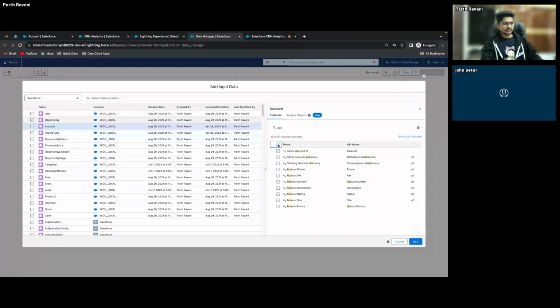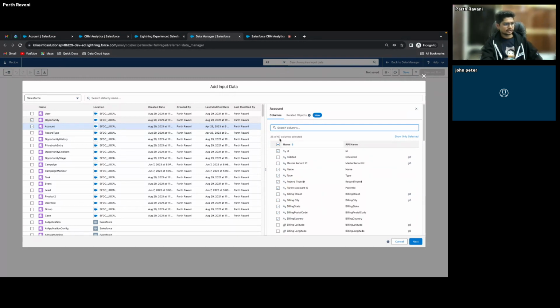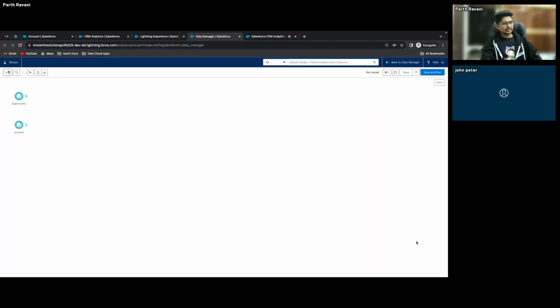And similarly in account, I have selected account over here, and in account I just need its ID and name and billing city, billing state, nothing else. For now, I just want these 5 fields. So I'll just click next. So this is again a very important part, to bring in only what is required. So these are the input nodes over here in the recipe.